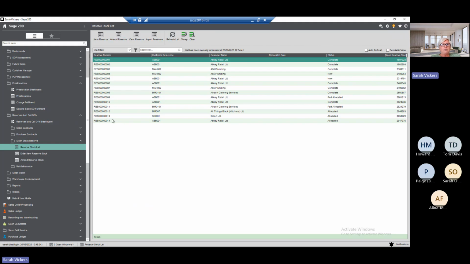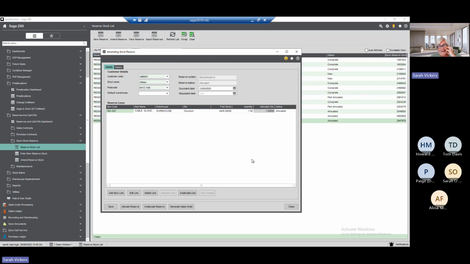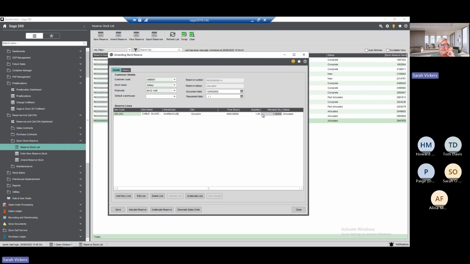So again, in true Blue Peter style fashion, as they used to say when I was a kid, here's one I've prepared earlier. So I've got a reserve stock of that cable gland for Abbey Retail. So we know when we look at our stock history that we don't actually have all of the stock for the cable glands because we've reserved one of those for Abbey Retail.